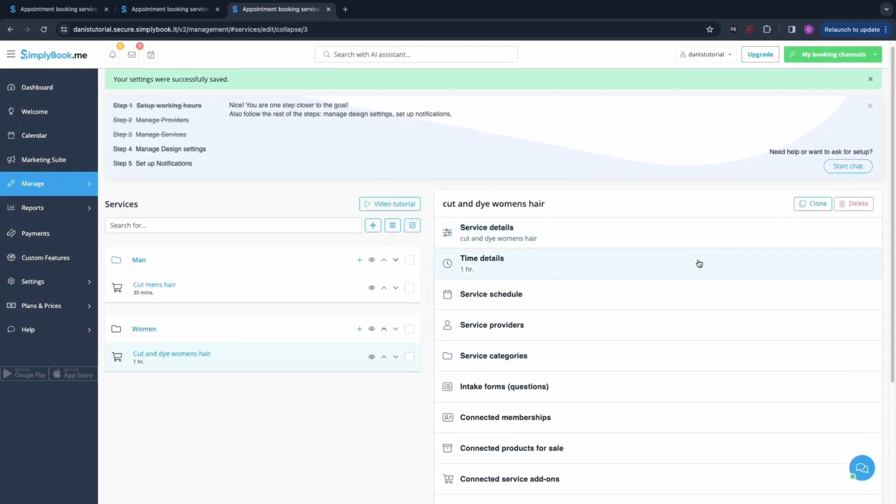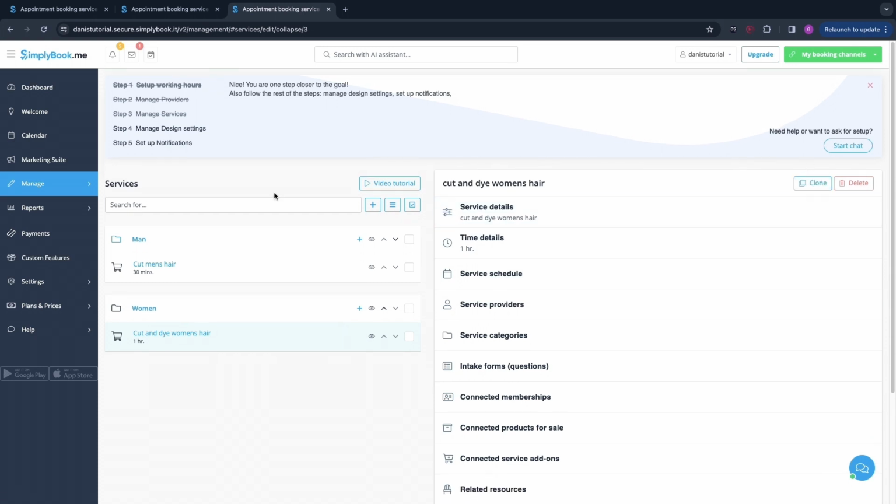Now you can also put it in both if you want, so you can just duplicate it by clicking on clone right there, and then you can also add it in that one. But now if you have a bunch of services it will be easier to choose, because first you have the men and women category and then it will become much easier. So just go and add in every single service that you offer.